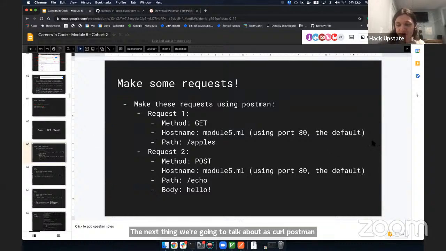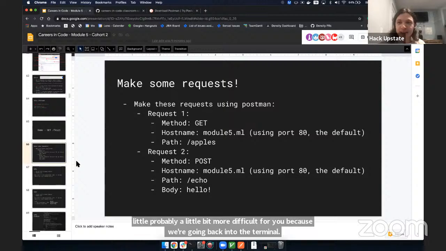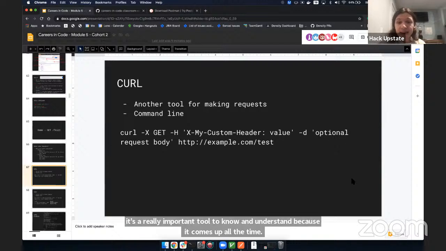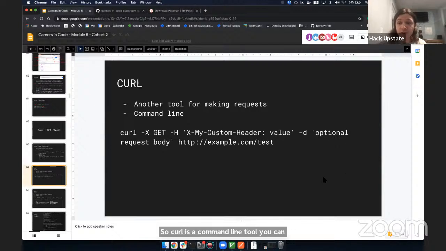The next thing we're going to talk about is curl. Postman's pretty straightforward. Curl is going to be probably a little bit more difficult for you because we're going back into the terminal. But it's a really important tool to know and understand because it comes up all the time. So curl is a command line tool you can use to make requests. The same thing as Postman, only in terminal form.